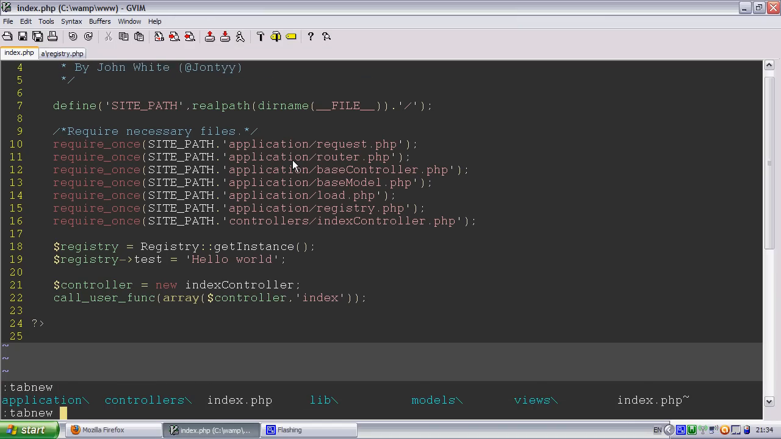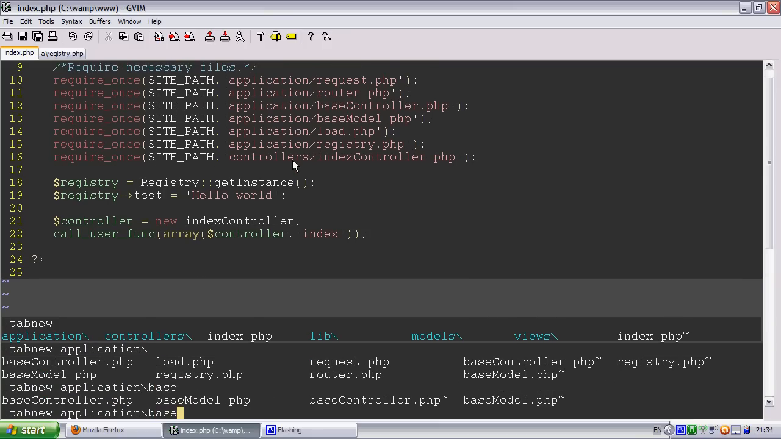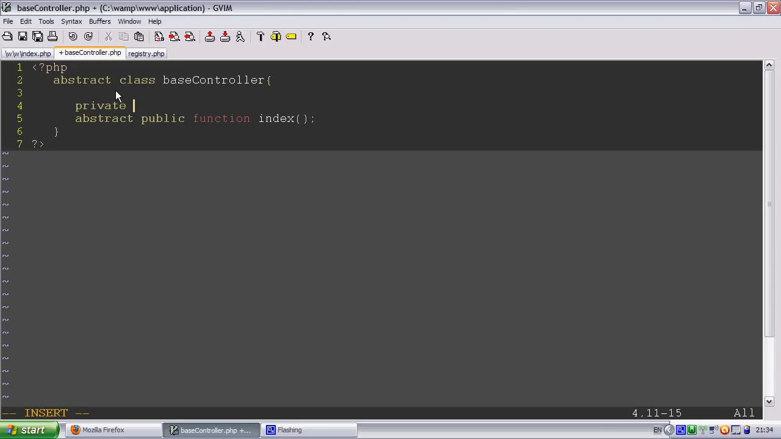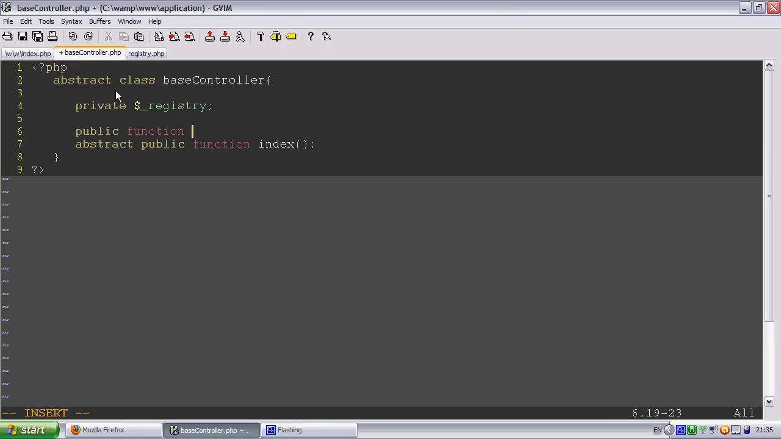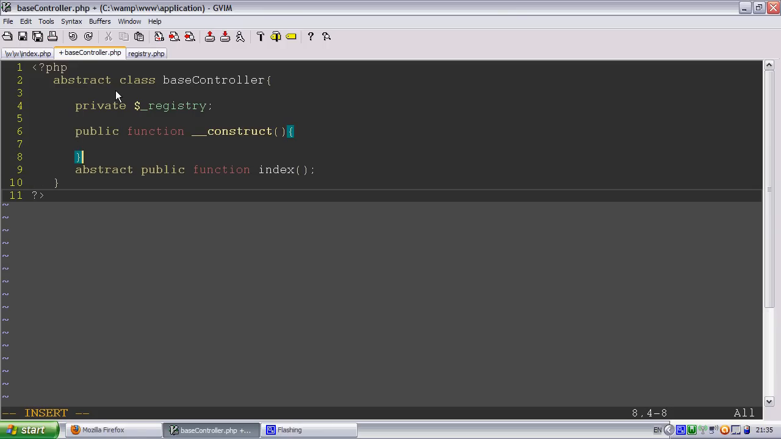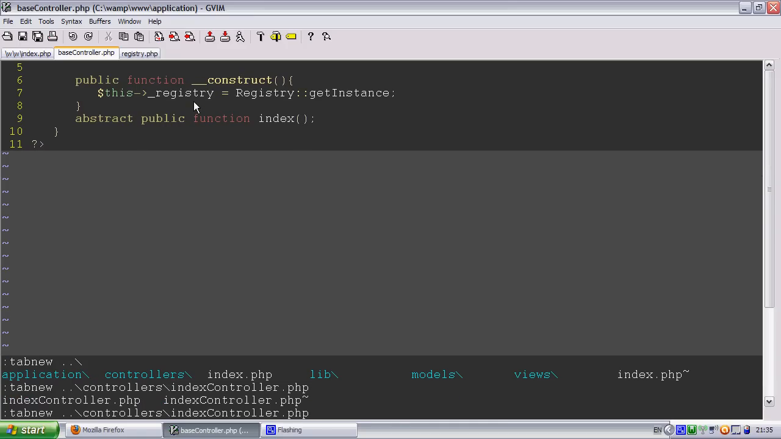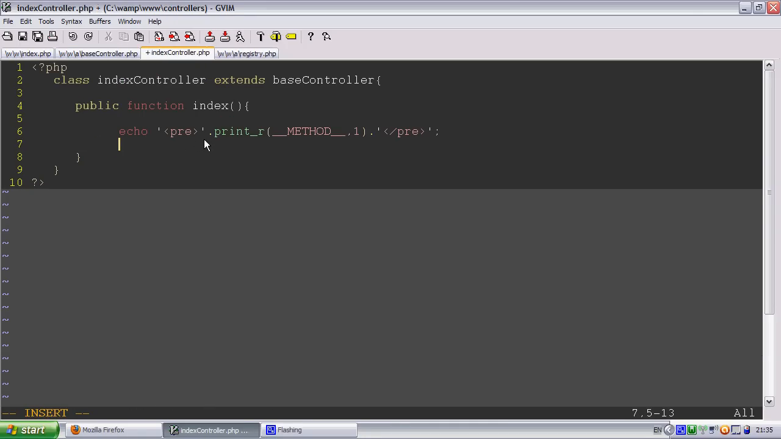Okay. So we're going to add some functionality to our base controller. So we're going to give that a registry. So private underscore registry. So make a public function construct. We're going to do this underscore registry equals registry get instance. Okay, and we're going to have to call the constructs as well in the controllers. Okay. So watch this now.